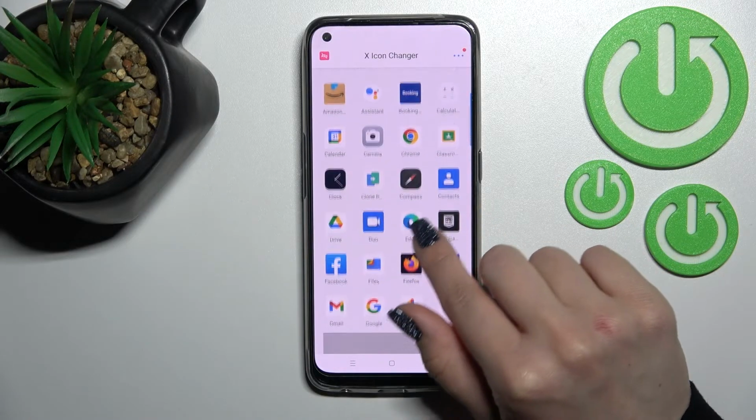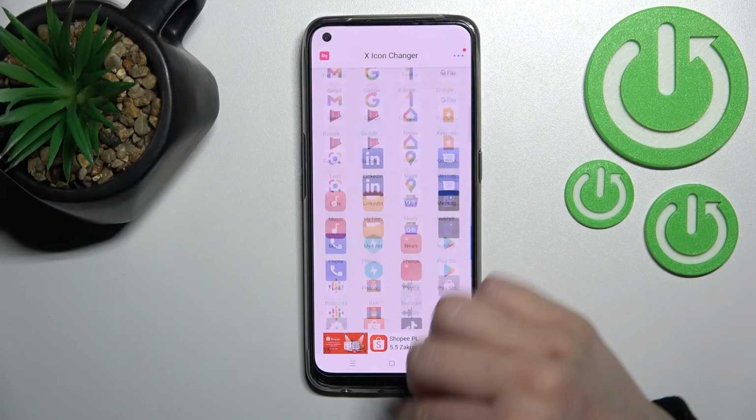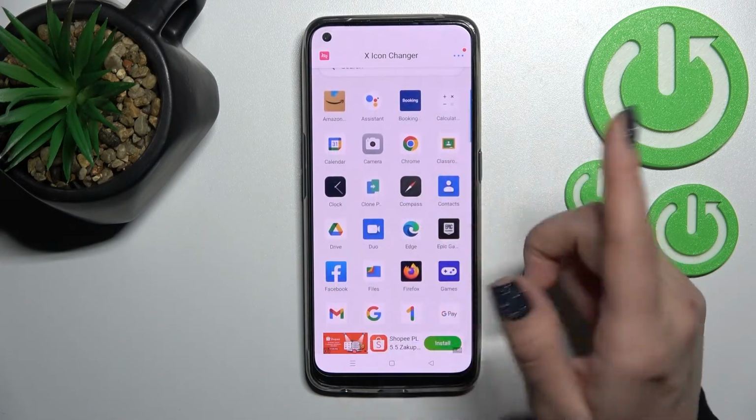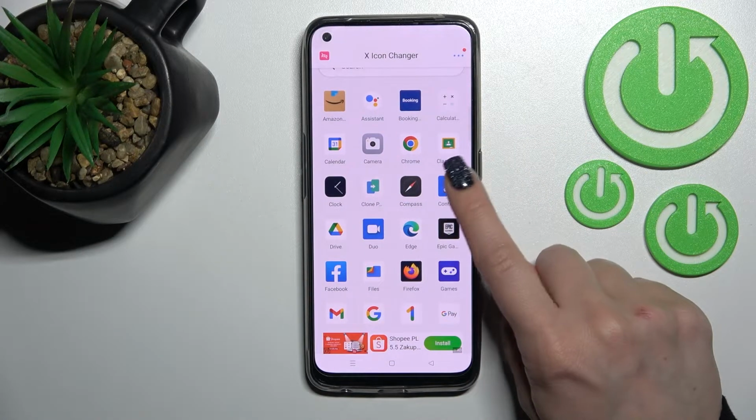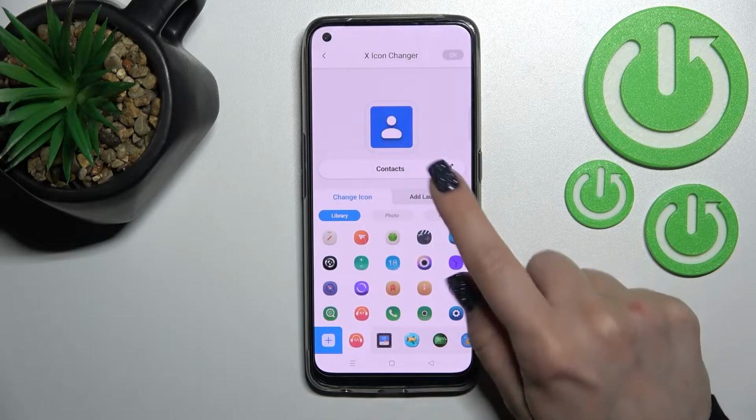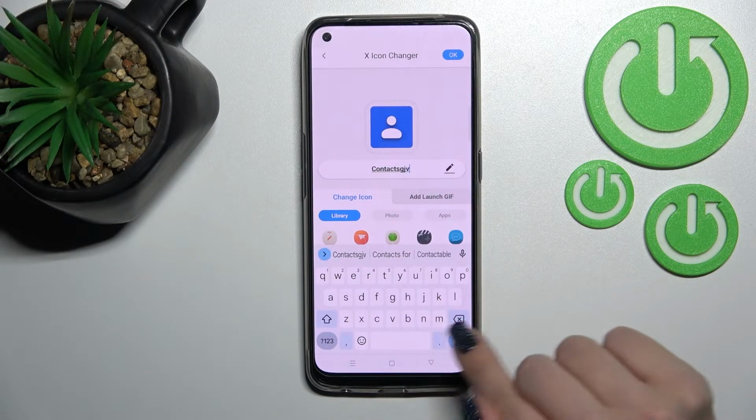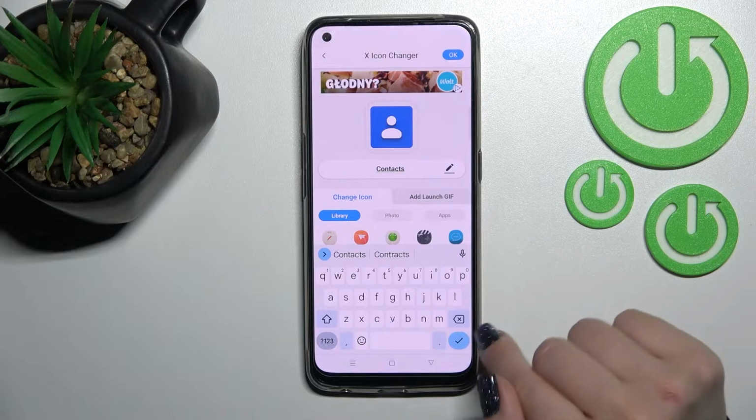Here now we can see all the available applications on our device, and now we can select one from these apps and change the icon. For example, we can go with the contacts. We can rename this app if you want. I don't want to do that.